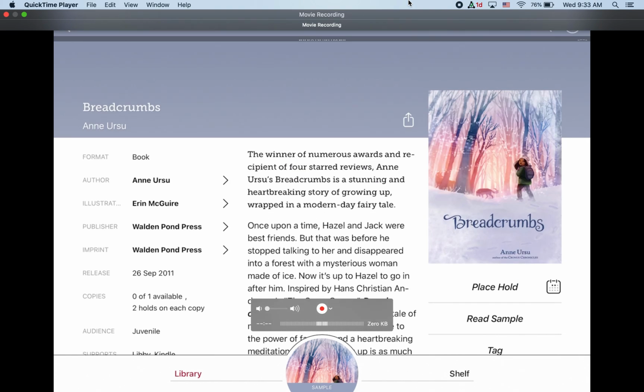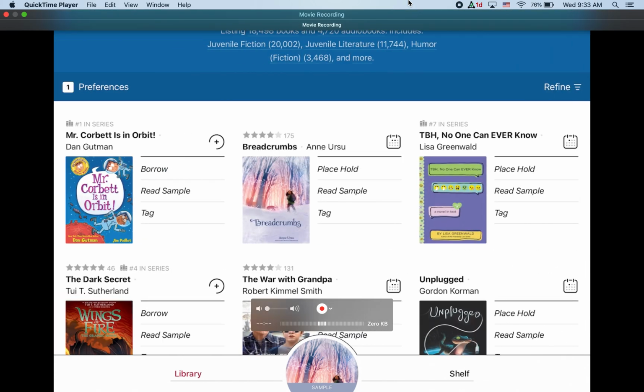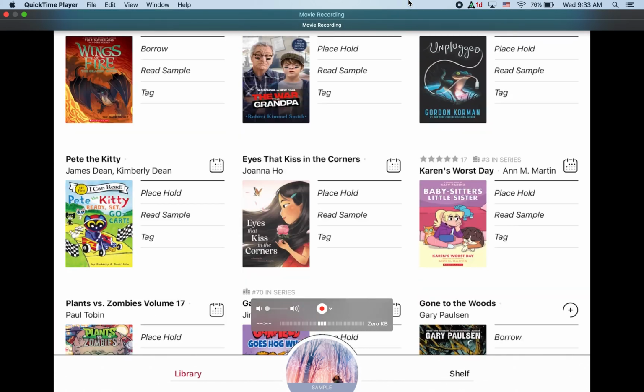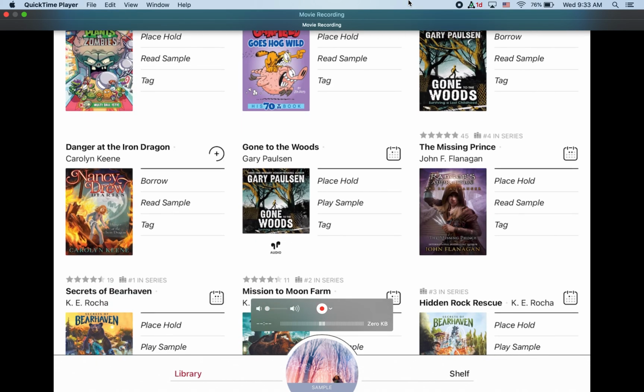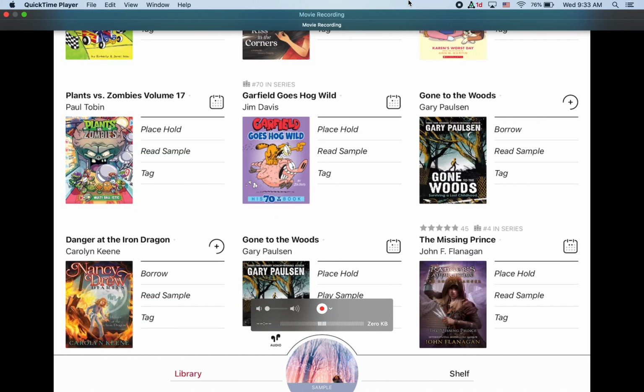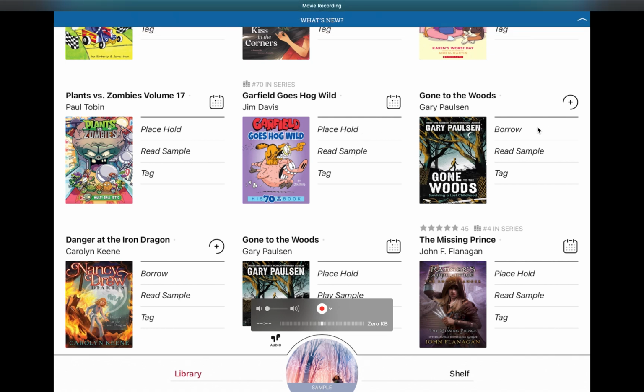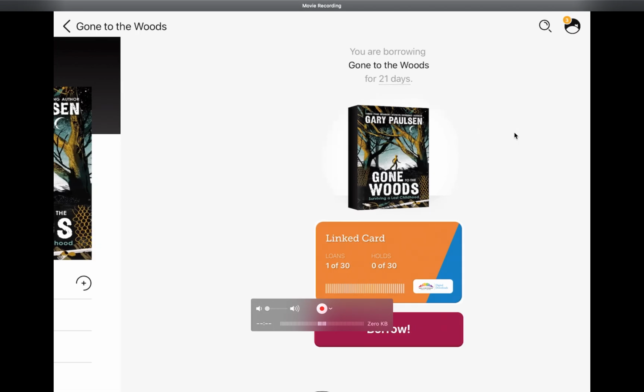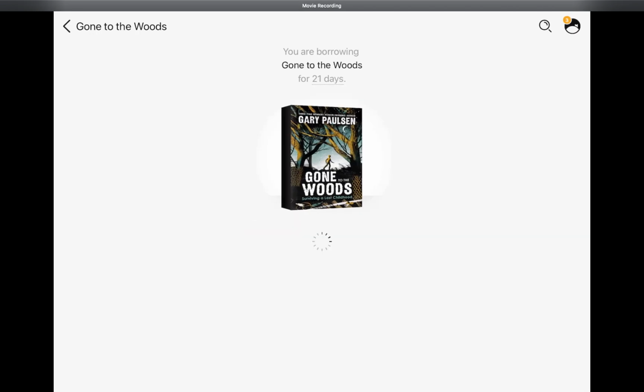So that's when I kind of tell kids, you can absolutely place holds on books if you want, but if it's a book that you want right now, you're going to be looking for books that say borrow rather than place hold. Okay, so Calendar with the place hold, it's not available right now. They're going to have to wait. Everything else is available. So I'm going to go ahead and say I want to borrow this book.